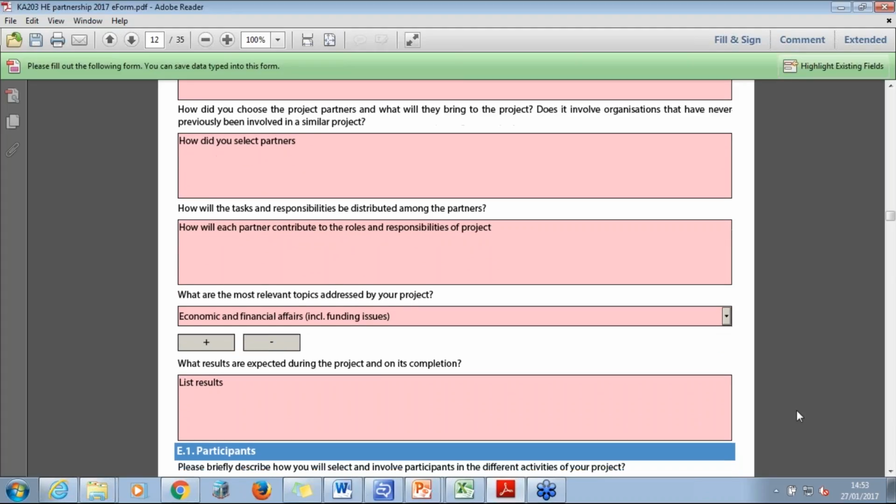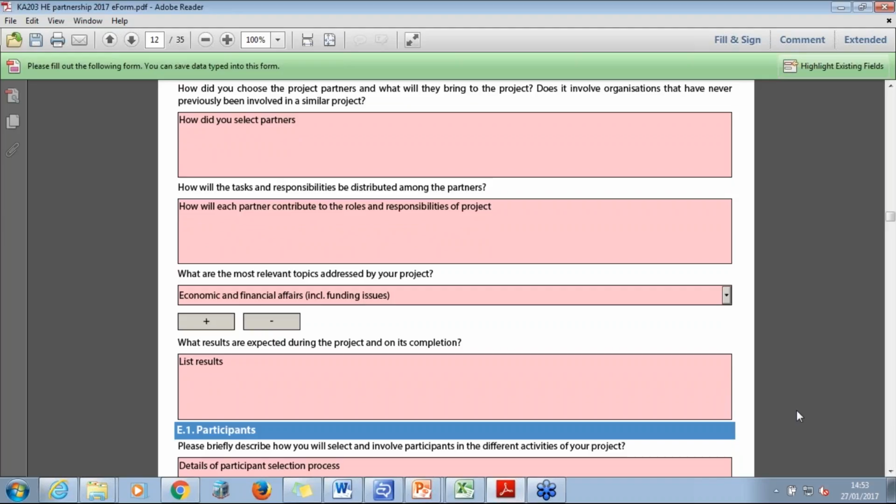And the final question of this section is what results are expected during the project and on its completion. So the results are the outputs of your project during the partnership and on completion. So what you will produce or the immediate changes you hope to effect. So for example, changes in individuals or organisation, integration of best practice into the curriculum, changes to policy, or an increase in entrepreneurial skills. Please note that this section overlaps with later sections, so consider carefully whether your results are intellectual or events. These might fit better in other sections. You will also need to consider impact when you are completing the answer to this question.